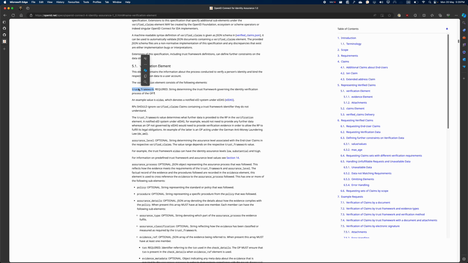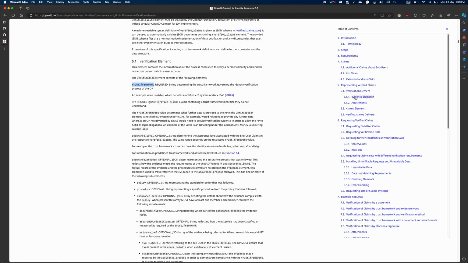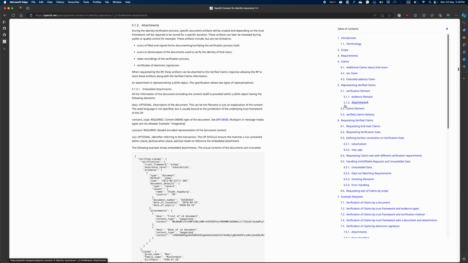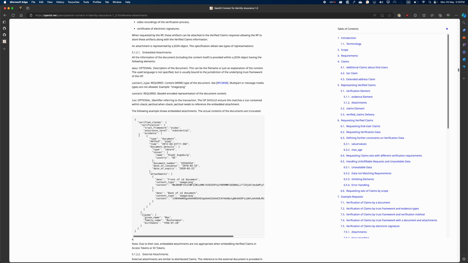So you can define what the trust framework is. In this case it's the PDF trust framework, and the evidence that was used to prove the data. There are various types: document, electronic record, a simple vouch, an electronic signature, and then different types of attachments as well. So this is a larger example of what the schema would look like, again with the verified claims at the top level, verification and the corresponding claims for that verification structured as shown.